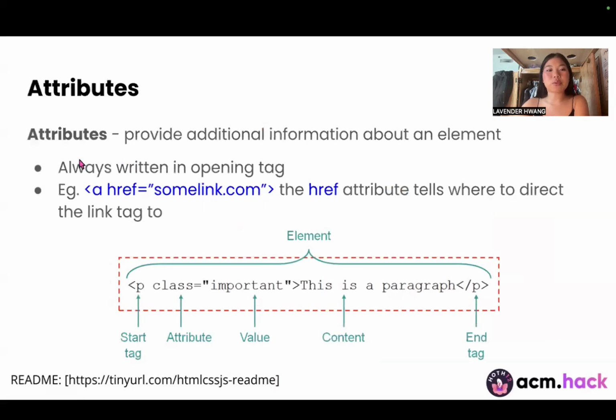So, moving on to attributes. Attributes provide additional information about an element, and they're always written in the opening tag. For example, in this tag, it's an A tag, so this is a link tag. What does this href thing mean? It's basically telling the link where to direct you to. Because if I didn't include this href, the link would just be static. You click on it and it's not going to take you anywhere.